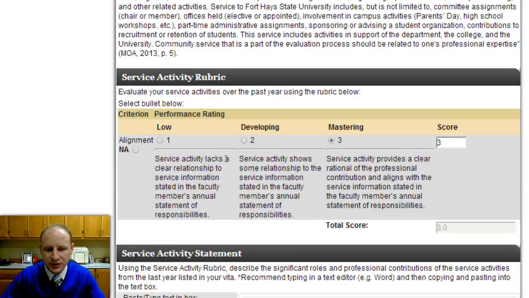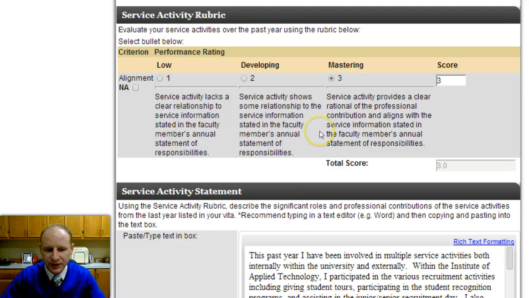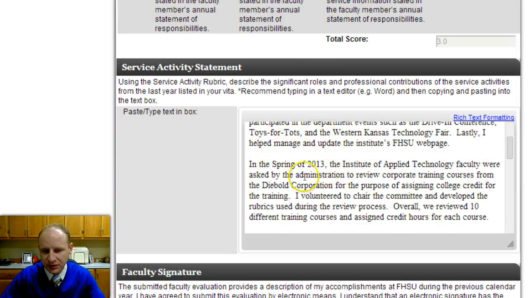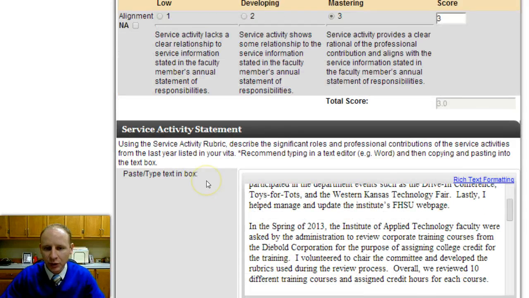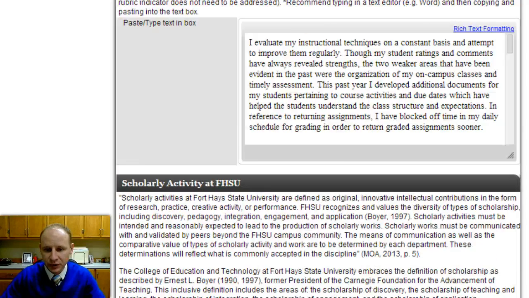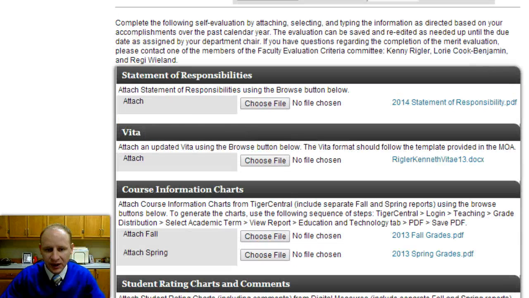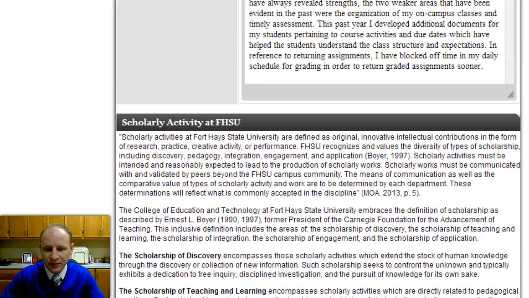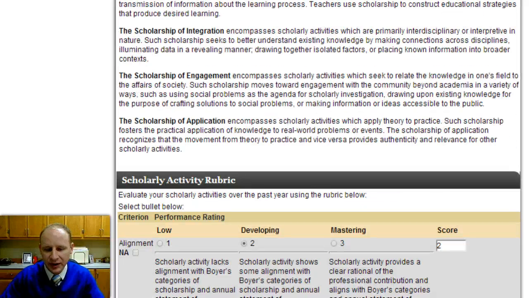And then lastly, service is very similar. One rubric to fill out, and then you have a statement that you're going to include as well. All of these things should correlate with what you've included in your VITA. And that was the second thing that you should put up there. But obviously all the things, your scholarship and service, those things should be listed in your VITA. And so it's a way for you to describe further simply those bullet items that might show up in your VITA.